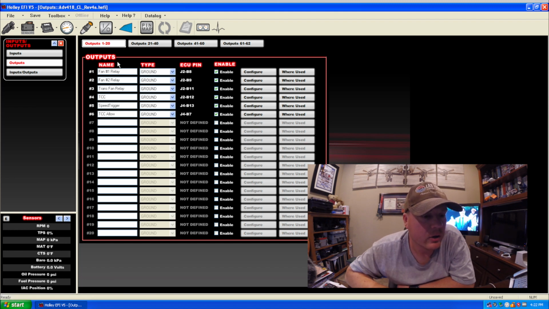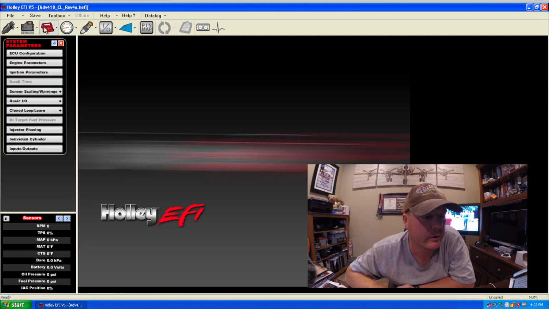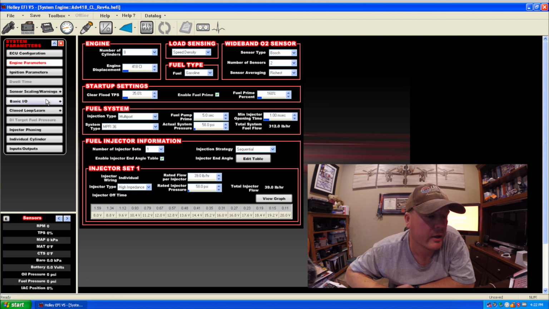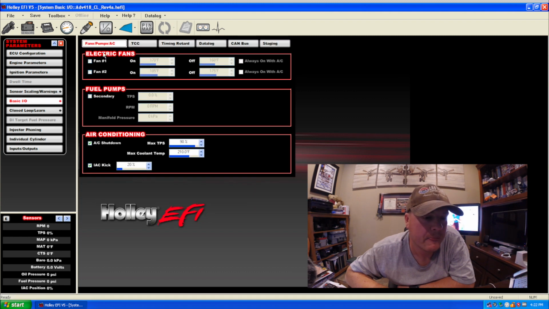So now I'll just show you why I did it this way versus the Holley setup. For the Holley, we go to the base configuration, down to basic I/O, and you can see the electric fans configuration here. They don't have a speed input here. They do have an AC input, right? So it's the same deal, always on with AC. But there's nothing to say turn it off when you get above a certain speed.